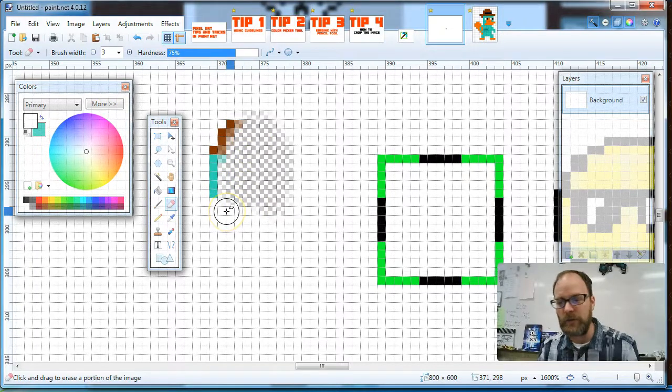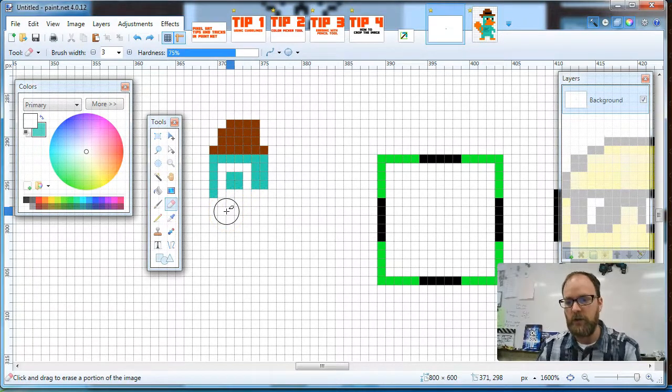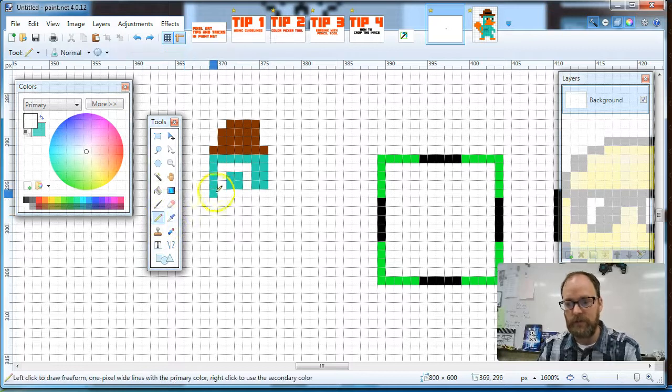It gets rid of your grid. You can't see your grid very clearly. So I am going to erase using the pencil tool. That's a real quick and easy tip.